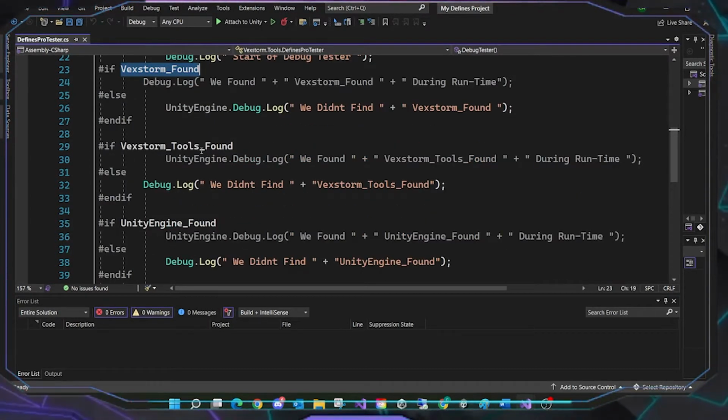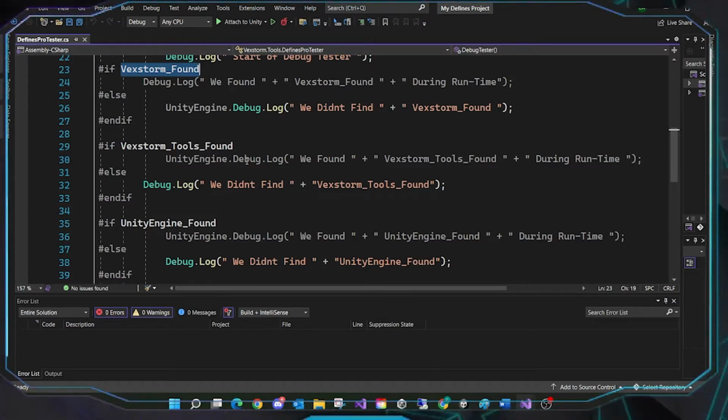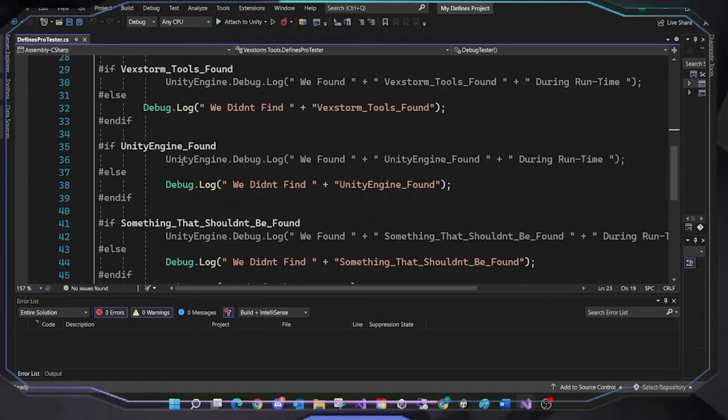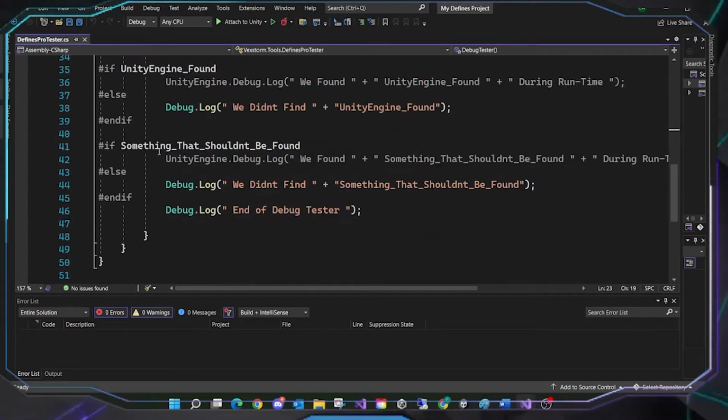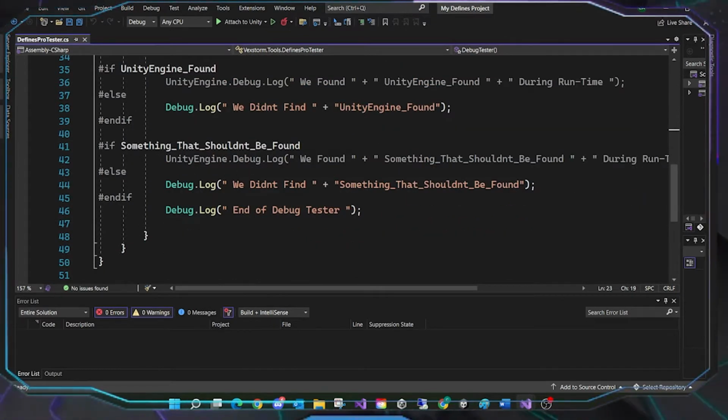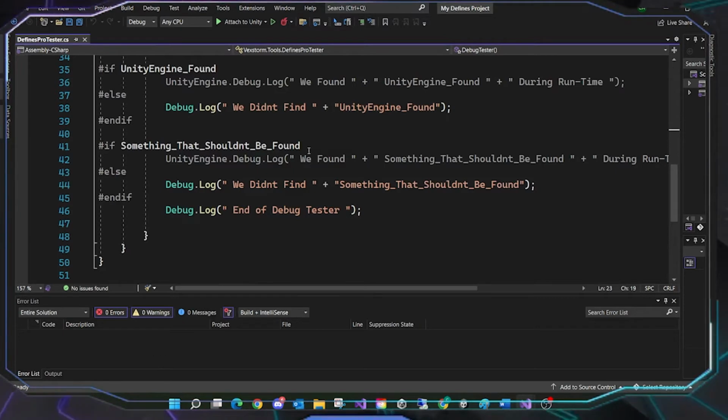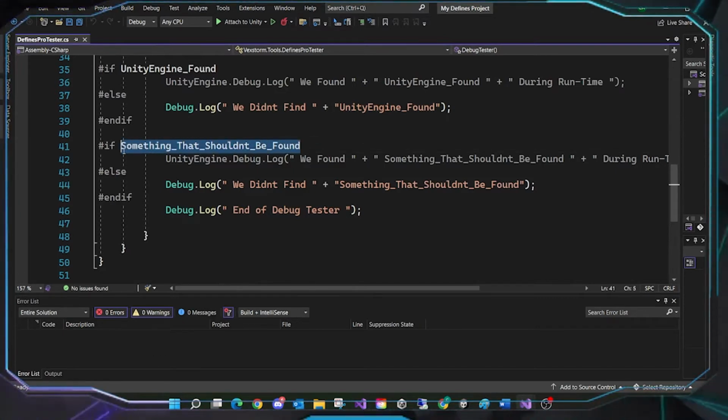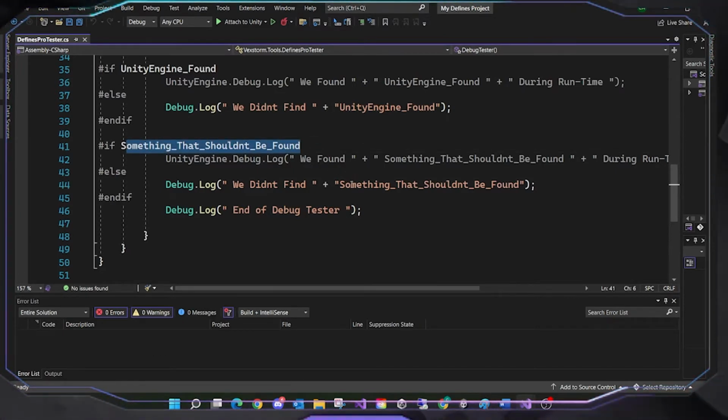If Vexstorm tools found, it would do the same thing. Unity engine found, same thing. Something that shouldn't be found? Well, obviously, if I'm not installing this, it's not going to find it.